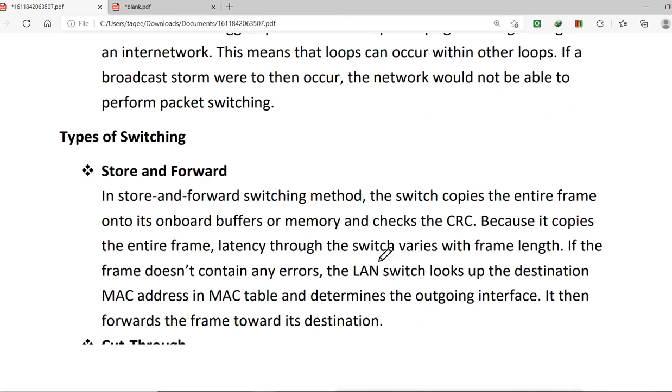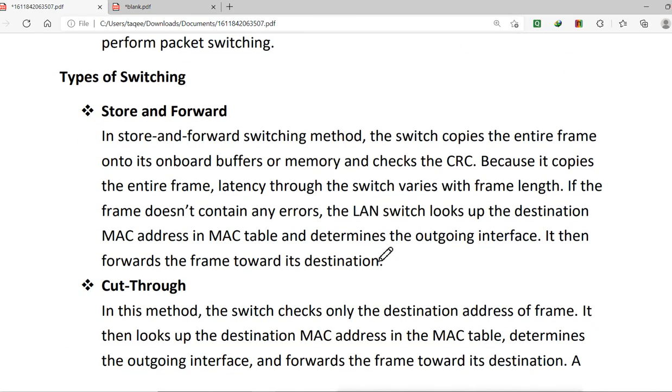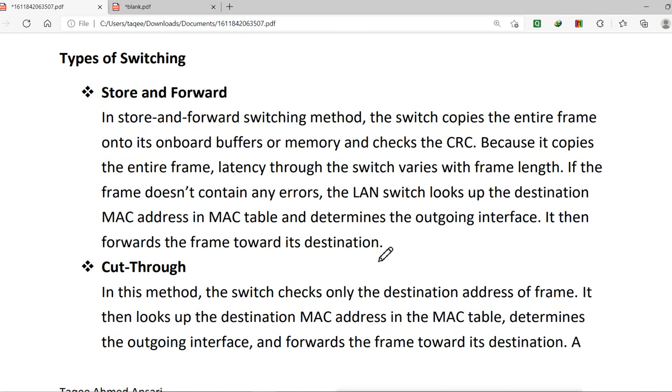Now, types of switching. A switch actually does the switching. So what type of switching does it do? After learning the MAC addresses, it does the forwarding, and forwarding means it does the switching. And for the switching, these are the types of switching the switch does.